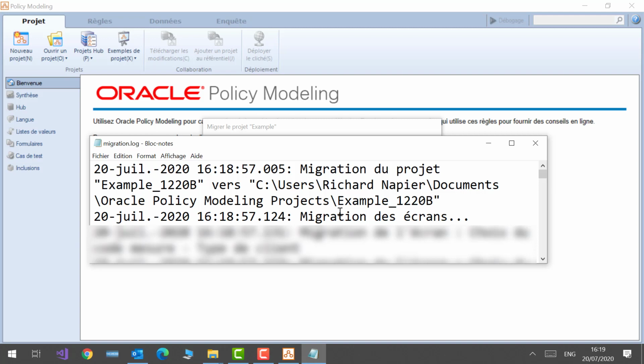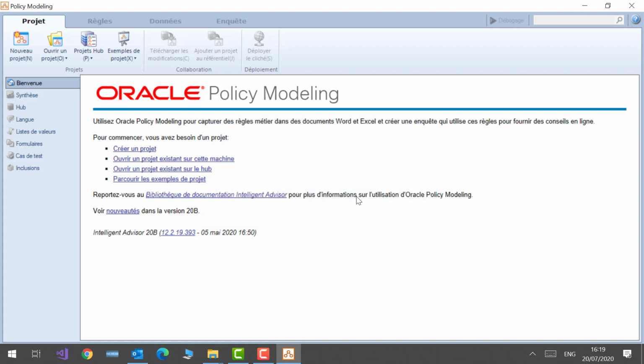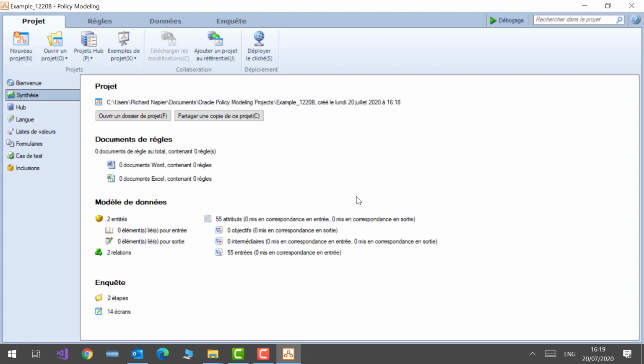My apologies, this is in French because this computer's in French, but you can probably guess that this is exactly the same process as the command line, only using this kind of graphical window as a front end. And now I can open the project in version 20B and carry on working as normal and repair any issues that may have occurred. So to summarize, there are really 3 scenarios.